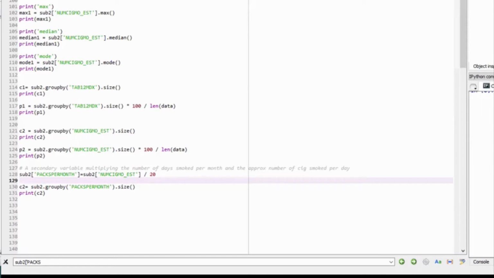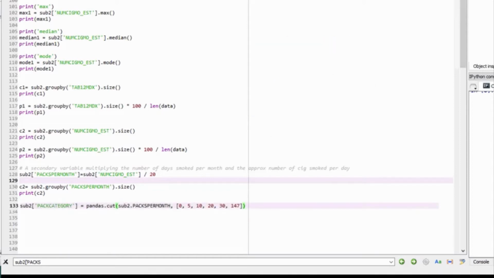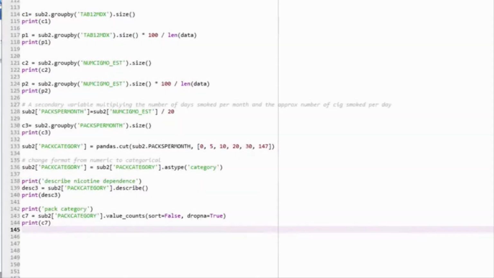After examining the frequency distribution, I decide to create groupings that include those who've smoked less than 1 through 5 packs per month, 6 through 10 packs per month, 11 through 20, 21 through 30, and then 30 plus packs per month. To accomplish this, I add the following syntax to my program. When we add this new variable, pack category, to a describe statement, and then run the program, we can examine some basic descriptive statistics.